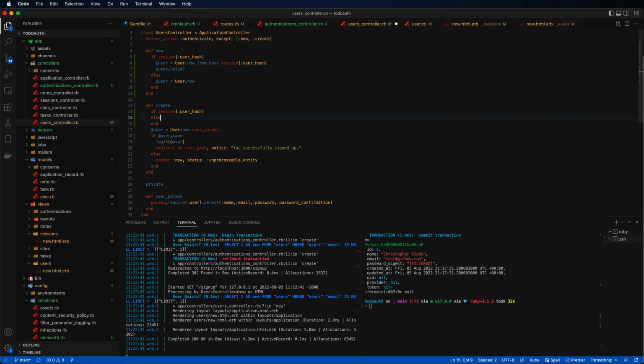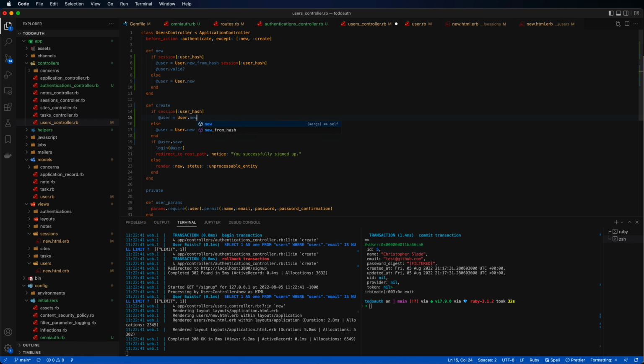So what we need to do is check to see if we have the user hash in the session. And if we don't have a user hash in the session, then we'll just create the user the same way we did before using the parameters from the form. But if there is a user in the session, then we'll have to say the user is a user.new from hash. That way we assign the unique ID and the provider and set the password digest to 0. So we'll pass in the session user hash here.